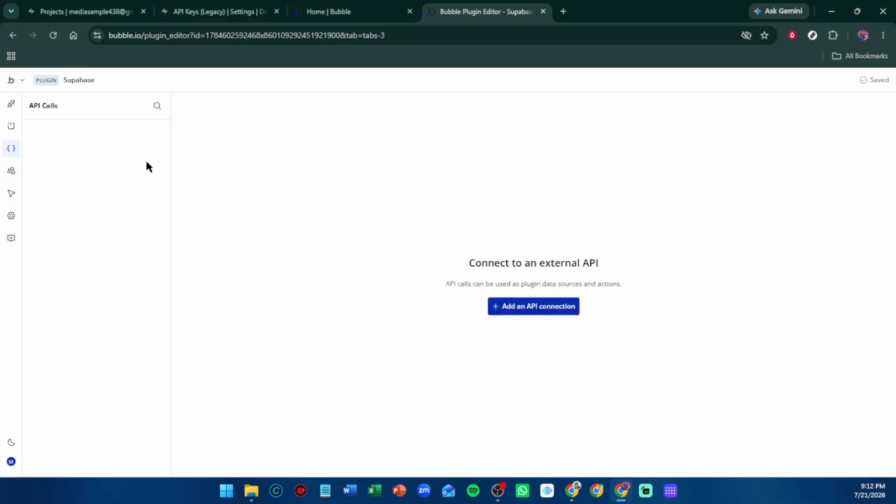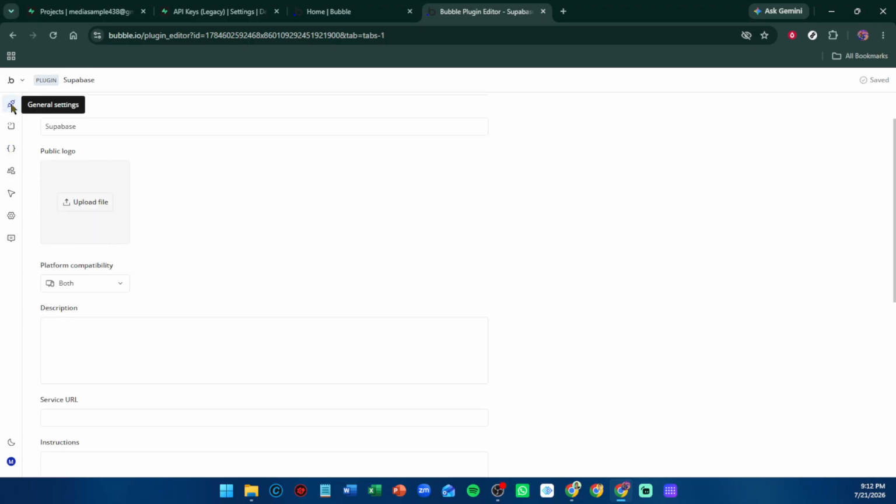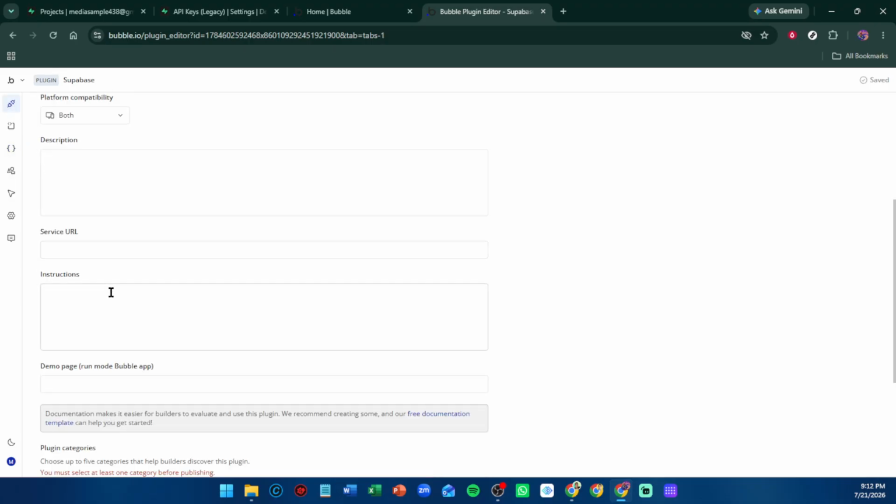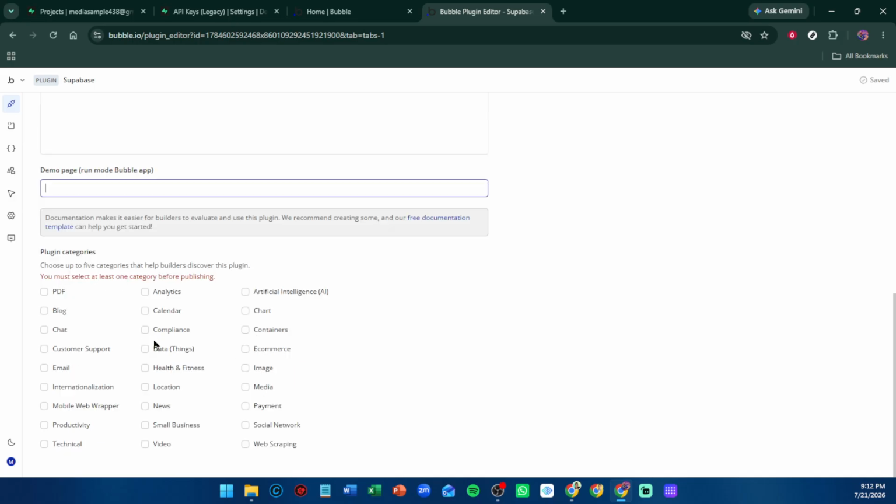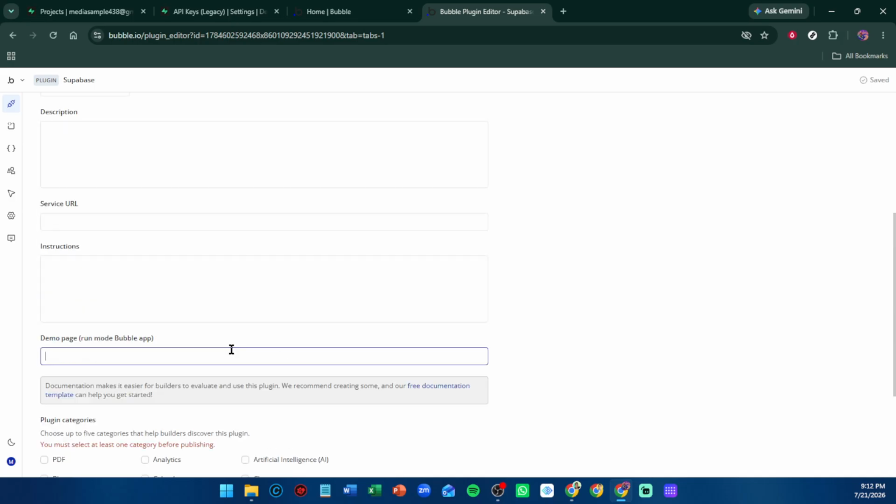Take a moment to double check that each value is in the right place, because swapping them or pasting incomplete text can cause connection errors later. After that, your basic Supabase to Bubble connection is set up. From here, you can move on to using the plugin inside your app workflows or data setup.